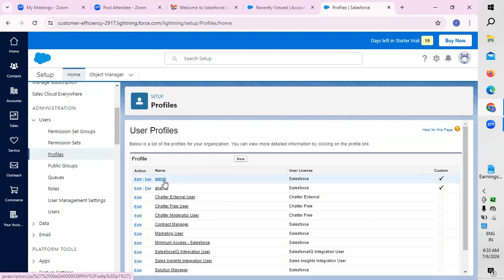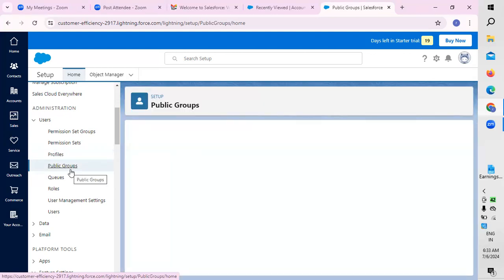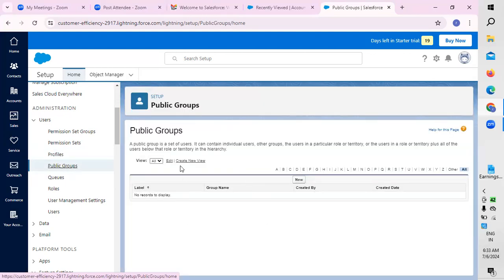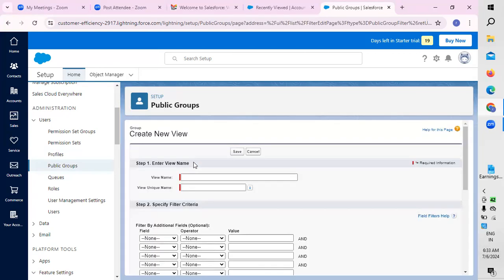Yes, clear. So permission set groups we have to create, permission sets we have to create, profiles we have to create. Next, public groups means if you want to create any kind of new public groups, we can create the new public groups over here.